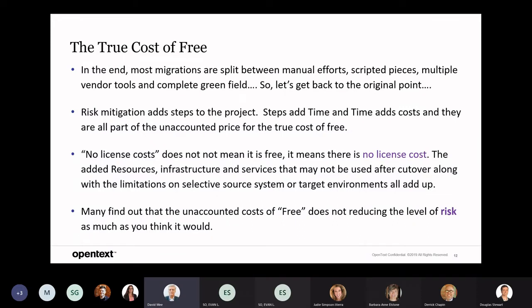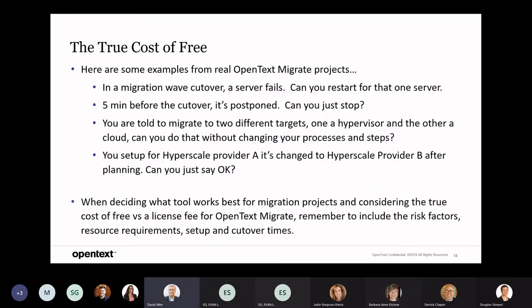Many times you find out after you've gone through the unaccounted cost of free, it doesn't reduce the level of risk that you think it should. You're not really dropping your risk factors with these. You're just not paying a license. So here's some examples of some real world migration projects that I've done.